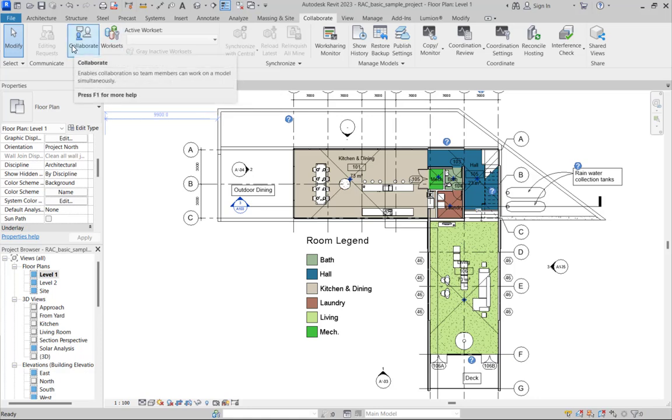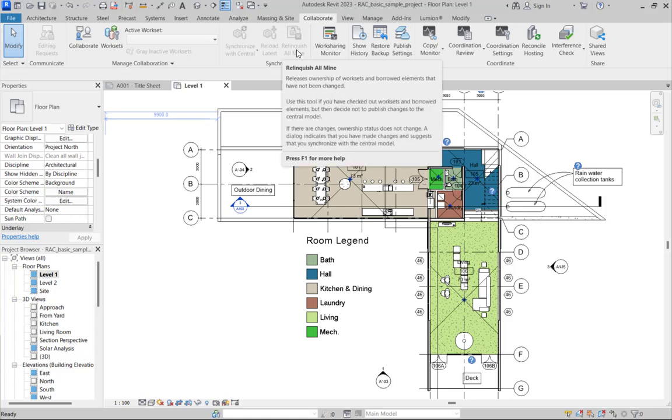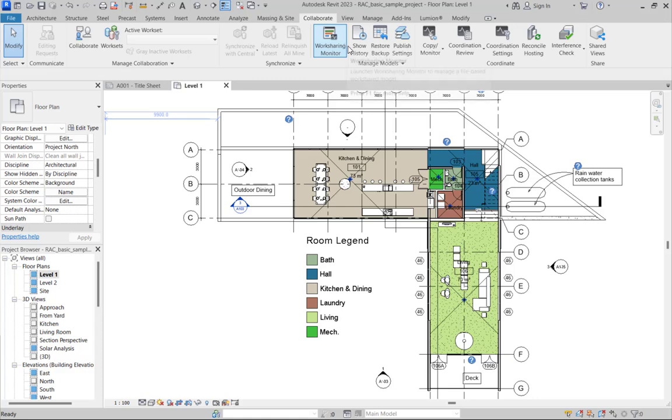Under collaborate, we can also share a local file by working together, using the synchronize option here. You can also reload latest and relinquish everything that you are working on as well. We also have the worksharing monitor and show display, a whole lot here in the Revit user interface.